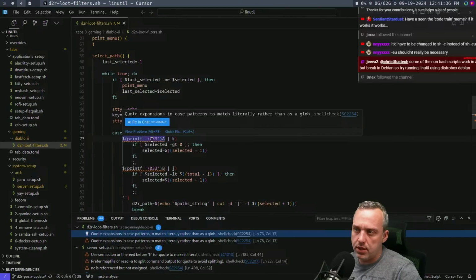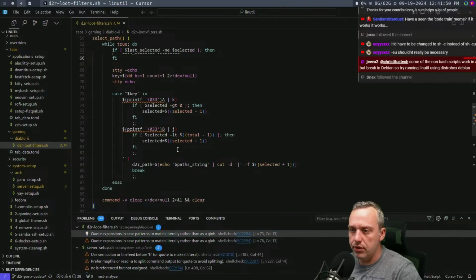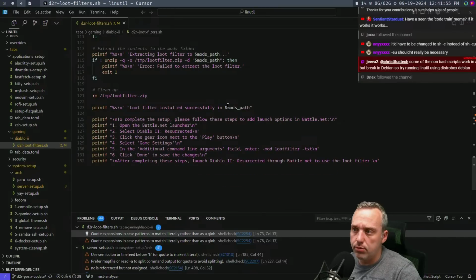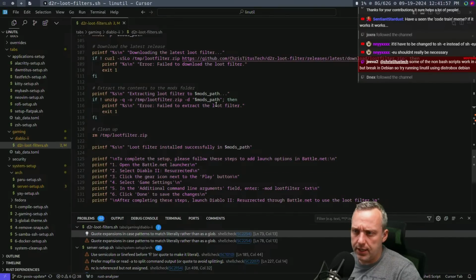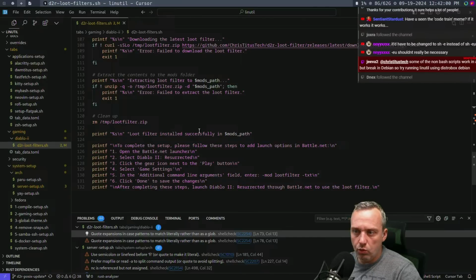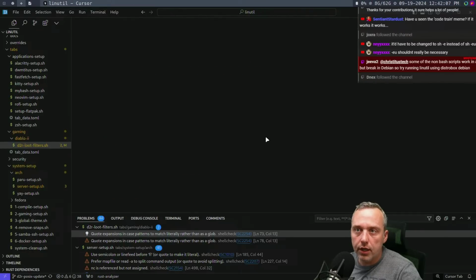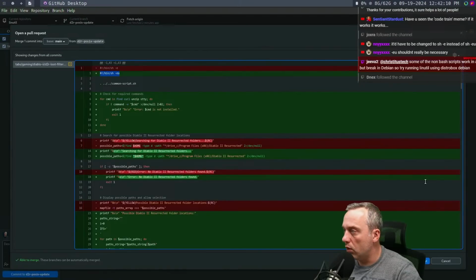Quote expansions in the case literally rather than as a glob. If you quote this out, I'm not sure if that'll work or not. Some of the POSIX compatibility is weird, where bash just makes it much easier to read, but again, at the end of the day, we want it to be as compatible as possible. So I think we're good. I think we will let that go. All right, cool.